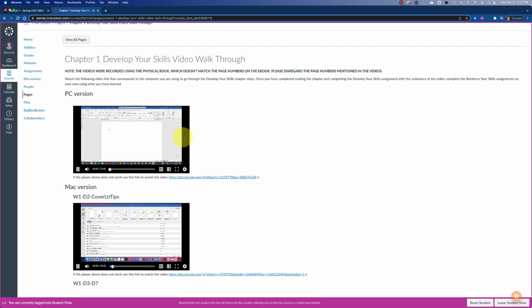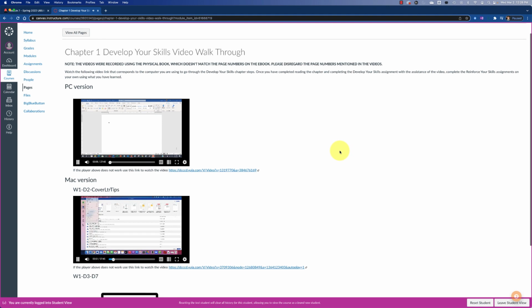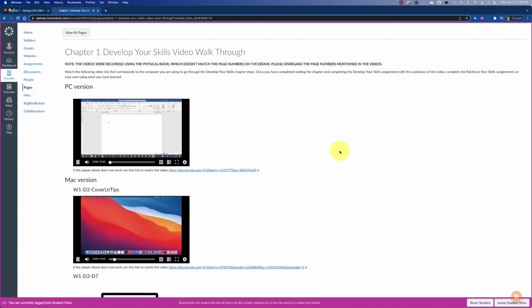As you can see, each video is embedded in the course, but there is also an external link provided under the video just in case the embedded video fails to launch. If the instructional video runs longer than 15 to 20 minutes, that video will be split into multiple parts to make it easier for the student to complete small portions at a time.